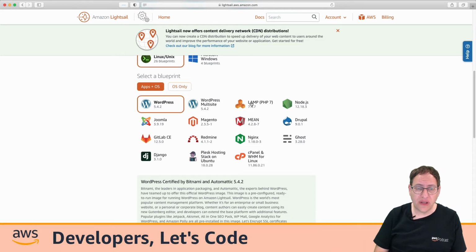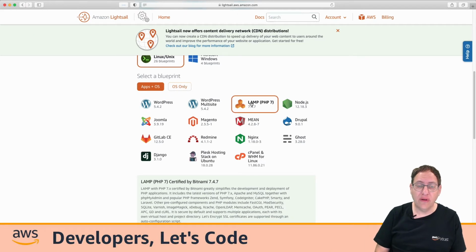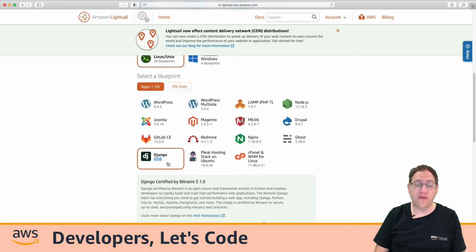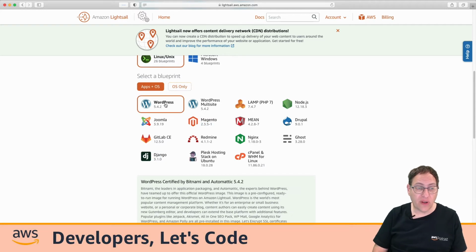The LAMP stack, which includes MySQL, PHP, Linux, etc. Lots of content management systems we have packaged up here for you, or systems that make it easy to run your own applications. I'm going to go for WordPress.